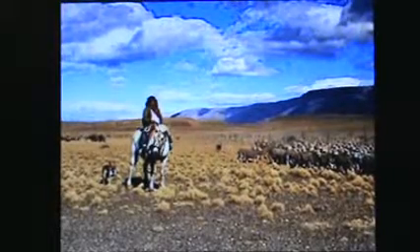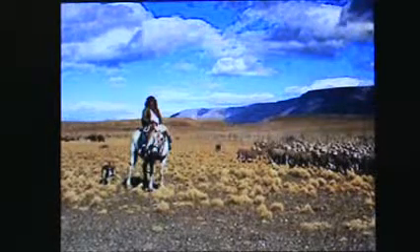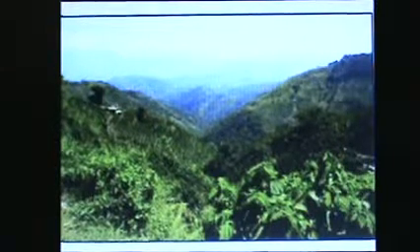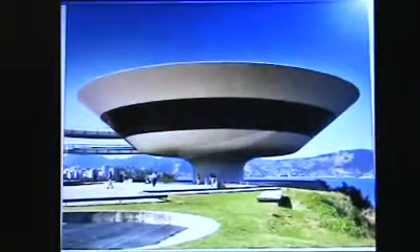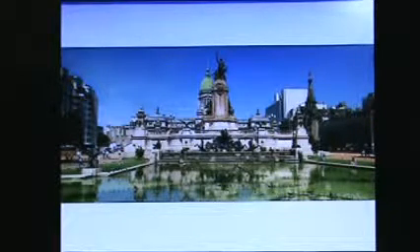This land in Argentina is called the Pampas, and this is a gaucho. That's what they call their cowboys. And he's herding cattle. This picture shows what the jungle looks like when we fly over it in a small plane. This church is in Bogota, Colombia. This is the Nitero Museum in Brazil. These buildings and fountains are in Argentina.